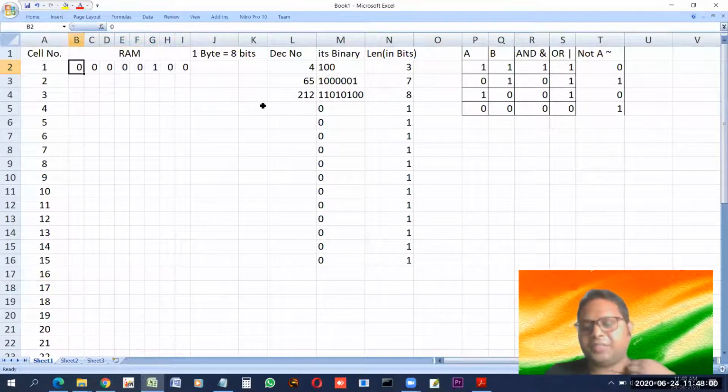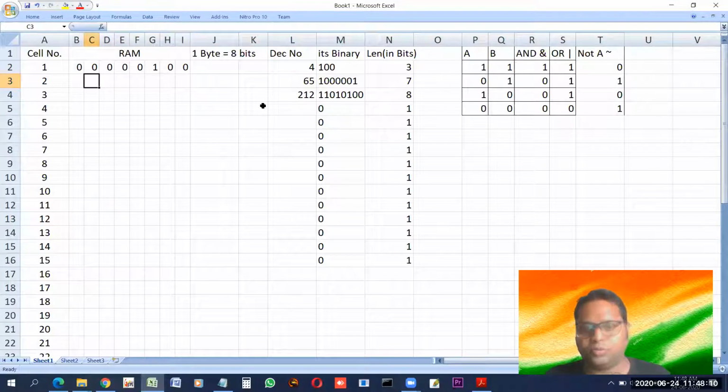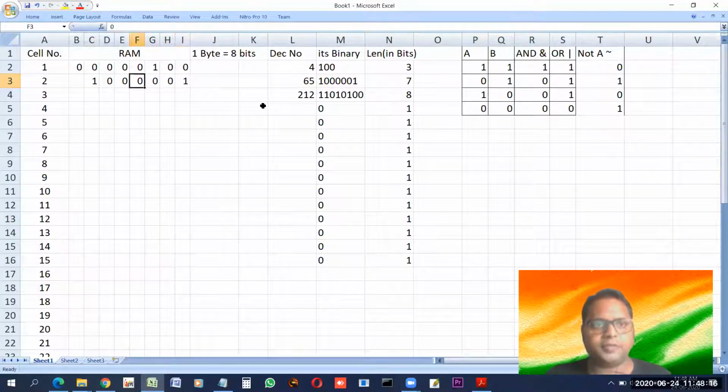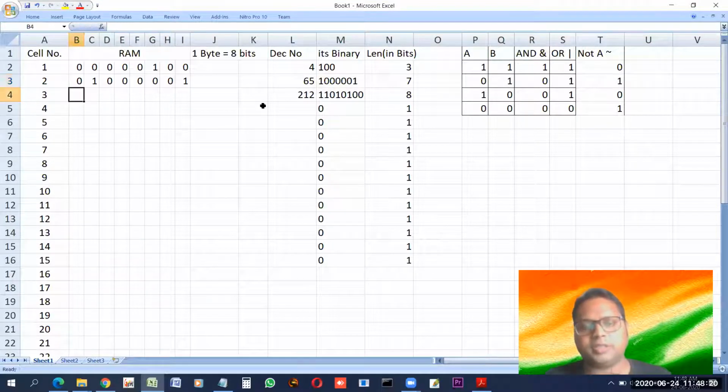A 0 is represented by low volt, whereas 1 is represented by high volt in RAM. How is this number 65 going to be represented? So 1, 0, 0, 0, 0, 1. And this first bit is 0. Okay? So this is how things will go on.